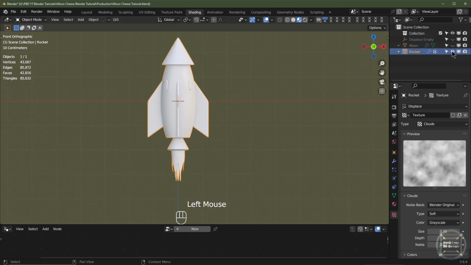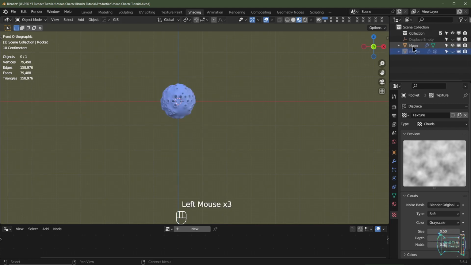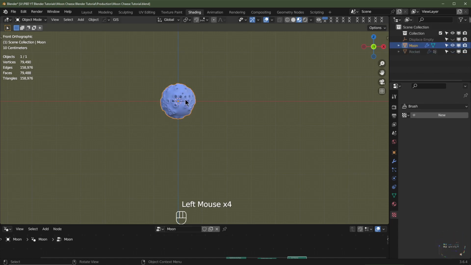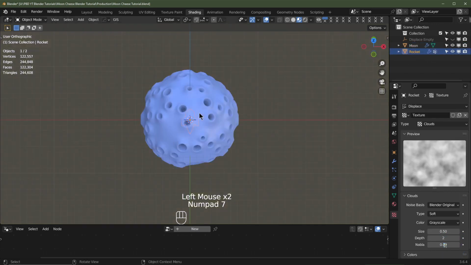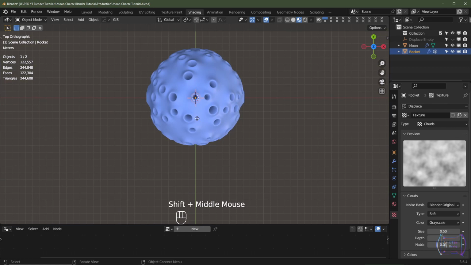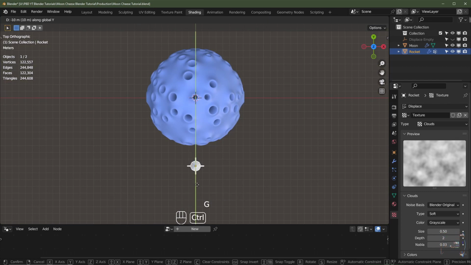Mute the displace empty, mute the rocket, and I'll unmute the moon. We'll select the moon and I'm going to hit S10 to scale it up by 10. I'll then unmute my rocket. I'll select my rocket. I'll go into top view and I'll hit G, Y, and we'll drag it on the Y axis to around about there.